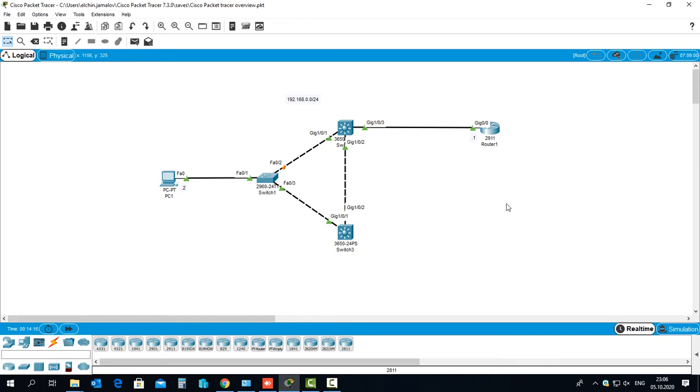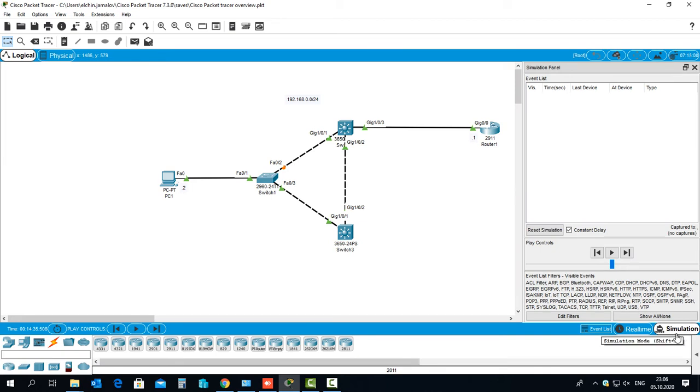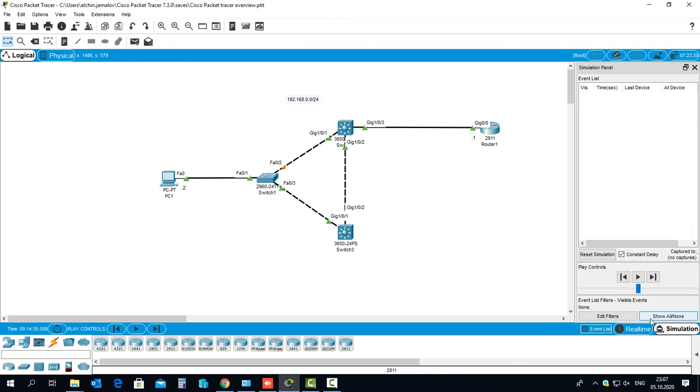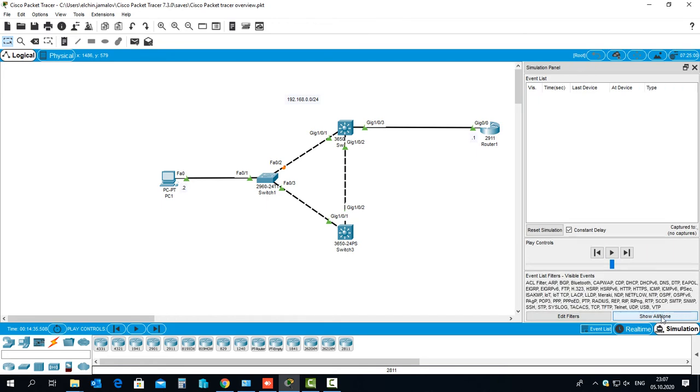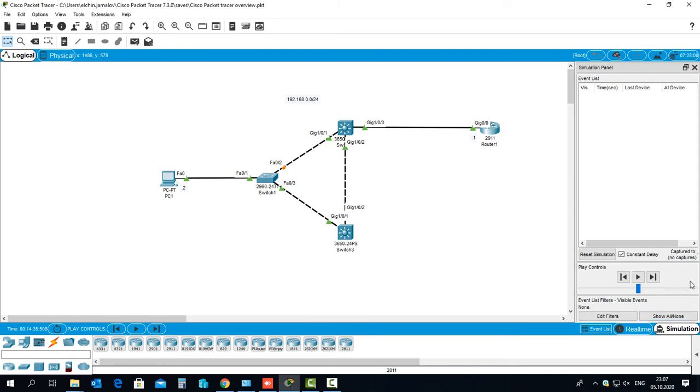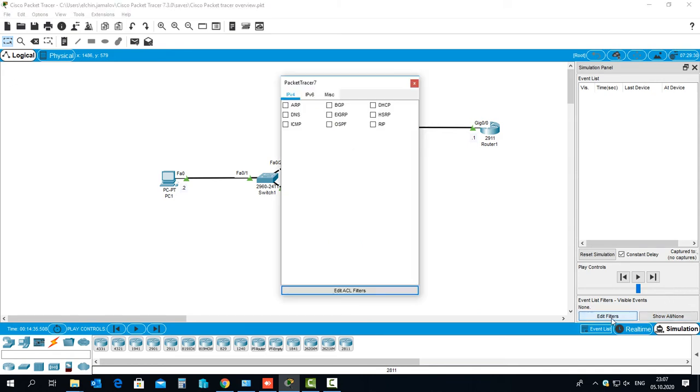Now I'm going to show you the simulation, how it works. Here on the bottom right side, we can see simulation. Just press here. When I press simulation, we can see a lot of protocols which we can simulate here. Here is a big list of protocols, but we don't need them for now. When I press this button, show all none, once it deletes everything, and when I press again, it enables everything. So first I should disable everything, then edit filters and choose a protocol.